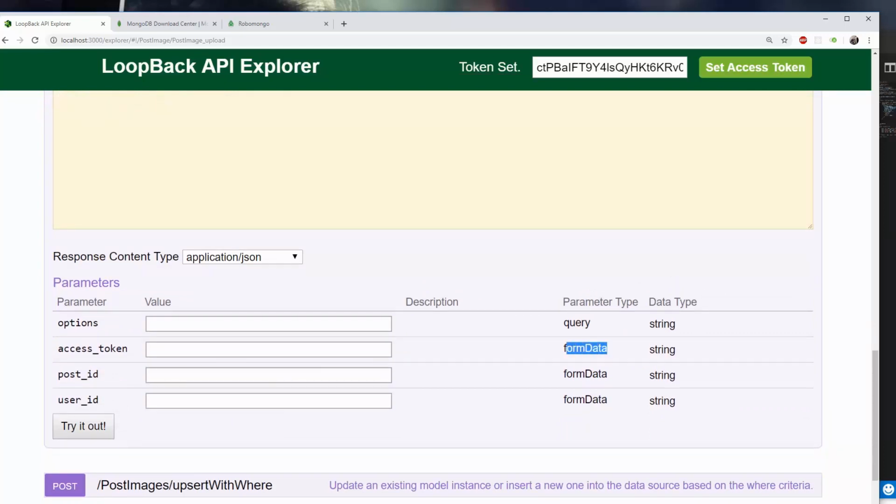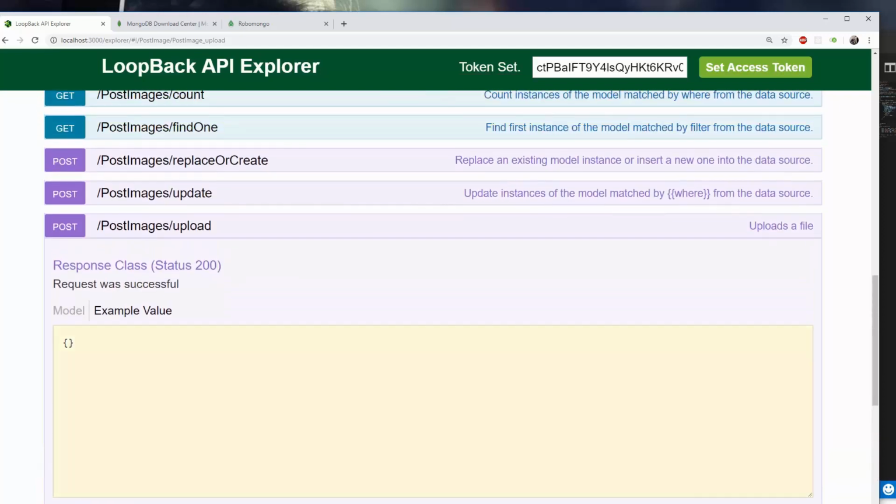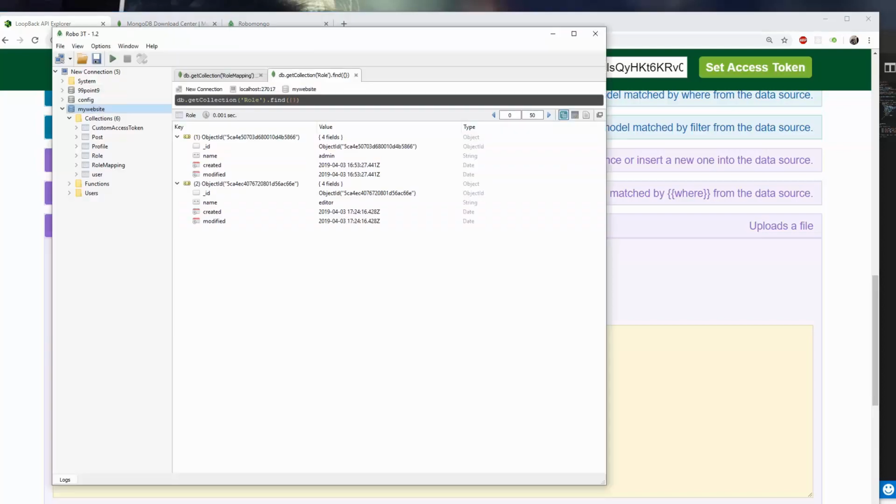Now we're going to be using form data. So when we actually get to a React page where we can upload a file, we're going to be using form data within that scope, and we'll send it over to this route, post images forward slash upload via the API, and then we'll start seeing images being stored within our MongoDB instance.